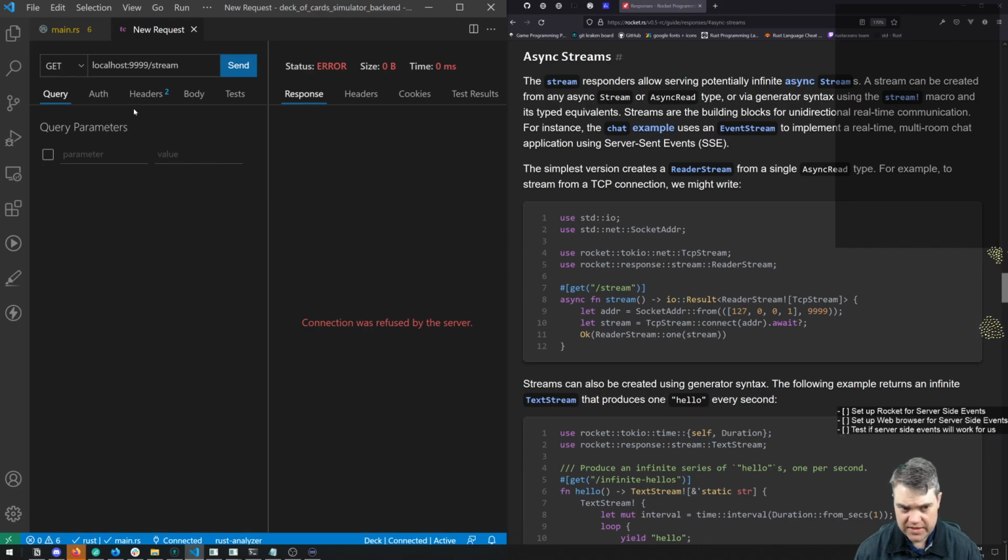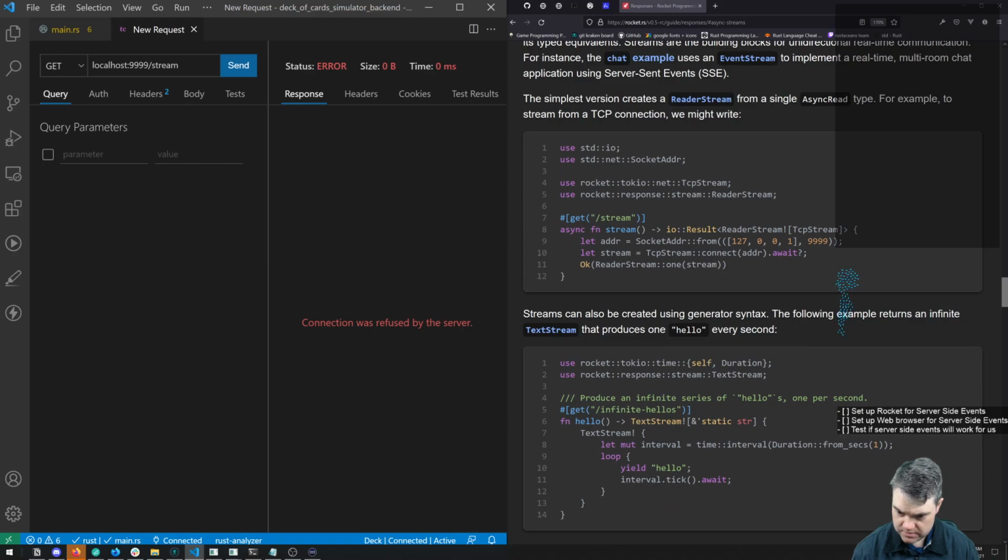So I don't know if I'm supposed to be doing anything else. So it's refused by the server, but that doesn't necessarily mean it's bad. Okay, how about this? This produces 1 every second. So I like this a little bit more because it's actually gonna let us test it properly.